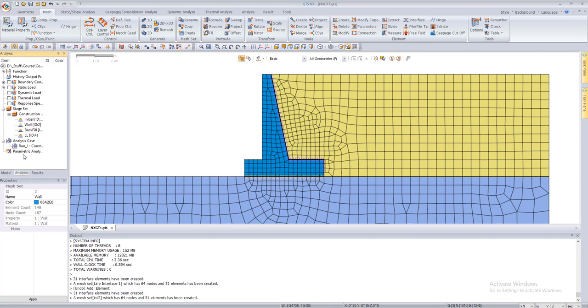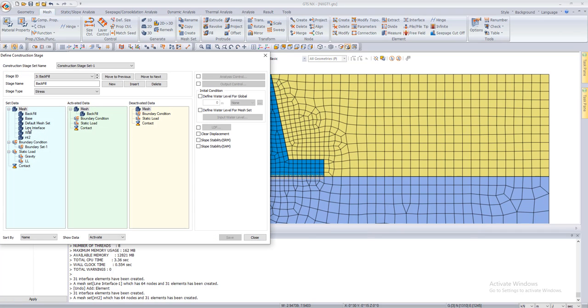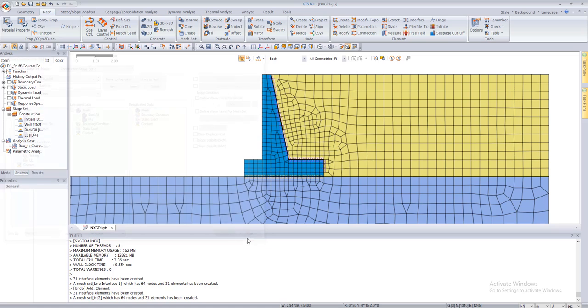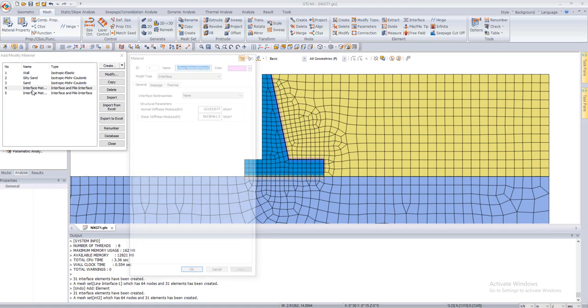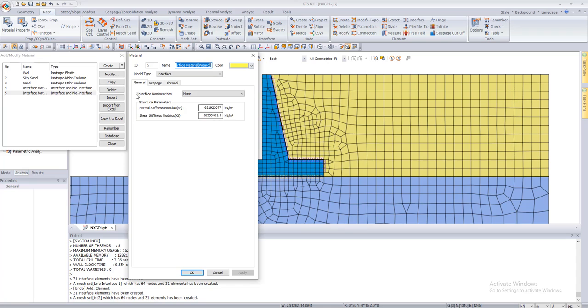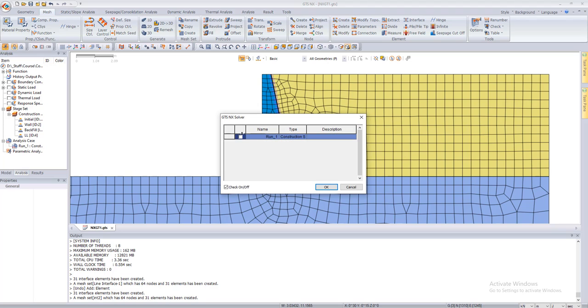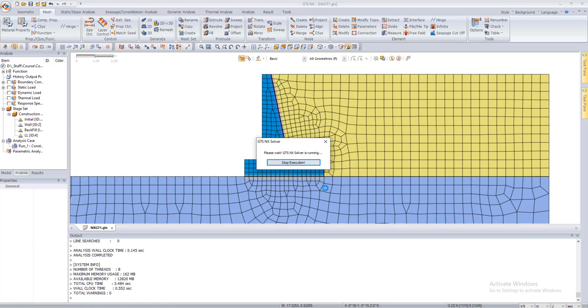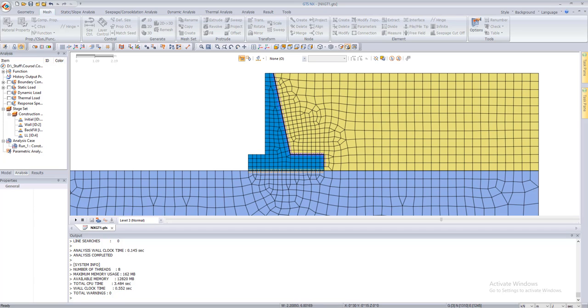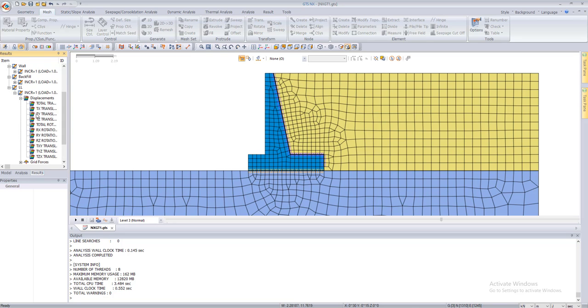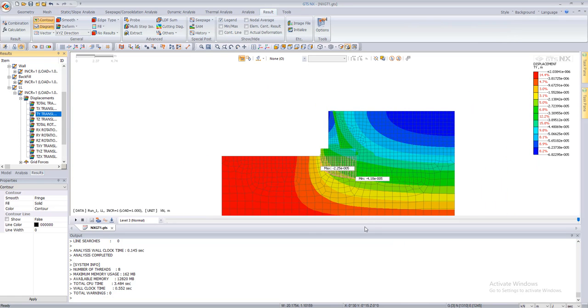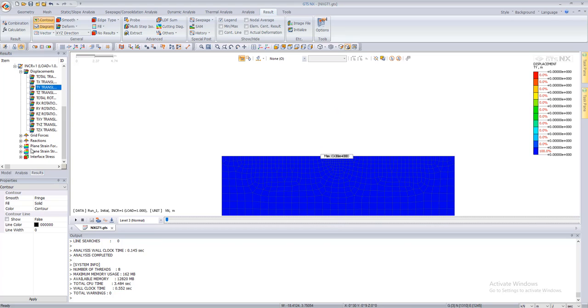We go now to analysis, backfill, and we start to add interface 2, close. We can see here it added another interface 1 and interface 2, and we start to run our analysis. And no warning. So we show the displacement here from the interface, and you start to make a comparison between with interface and without interface.